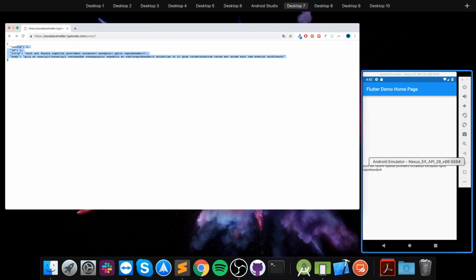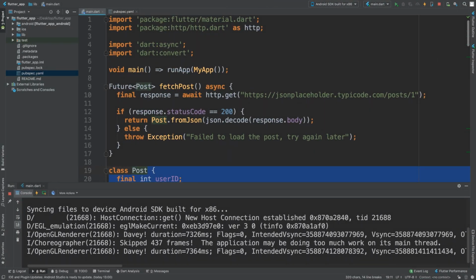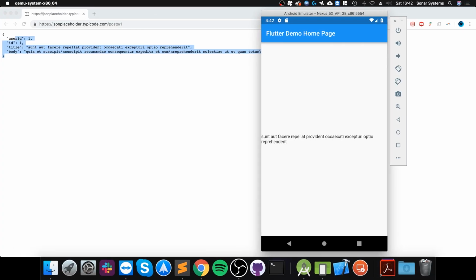And obviously, if I was to, let's say, just do a hot reload again, you get that quick reload, and once it's got the data, it'll put it on.